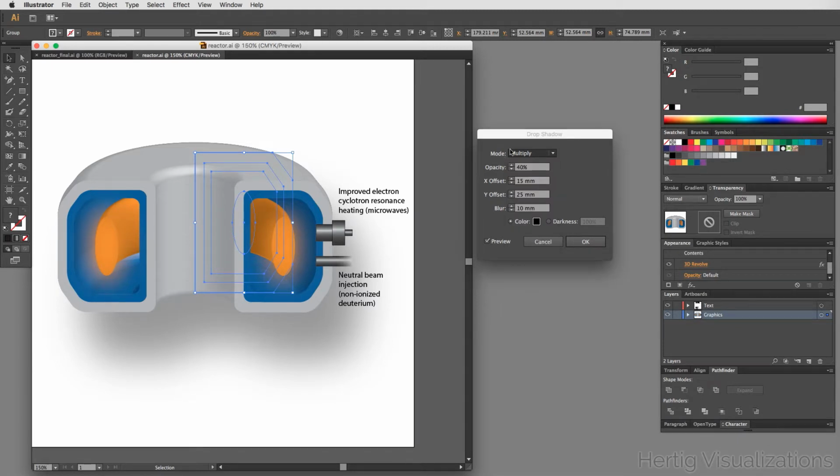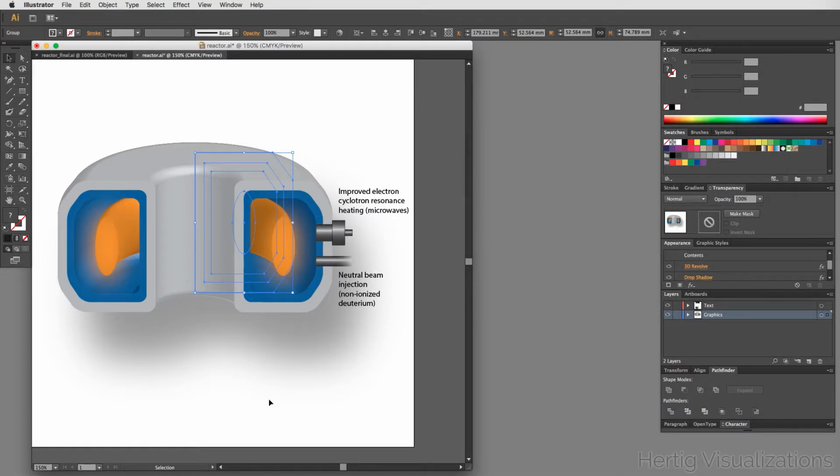You can also change the blend mode over here. I'm just going to stick with normal for now. I'm going to hit OK, and there is the shadow. And now what you notice is the shadow is slightly towards the right, whereas the light of my 3D Revolve clearly shows that the light source is kind of coming from the upper right, and now the shadow looks like the light would be coming from the upper left.